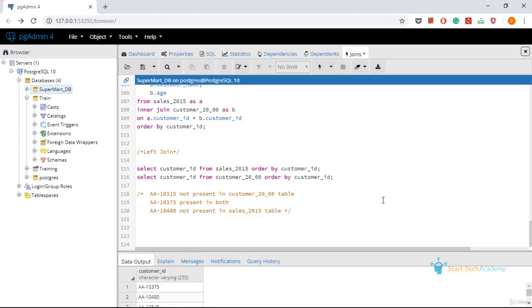So for convenience, I have written down the customer IDs which are present in the customer table and not present in the sales table, which are present in sales table, not present in customer table, and which are present in both. So that after we have written this query and we see the result, we can check finally which is available in the final table and which is not.